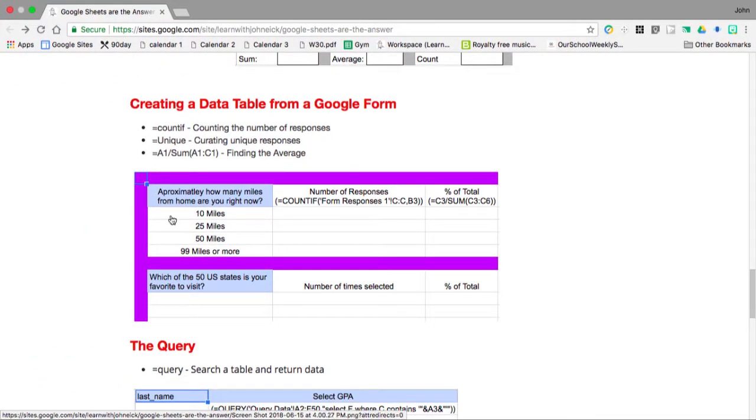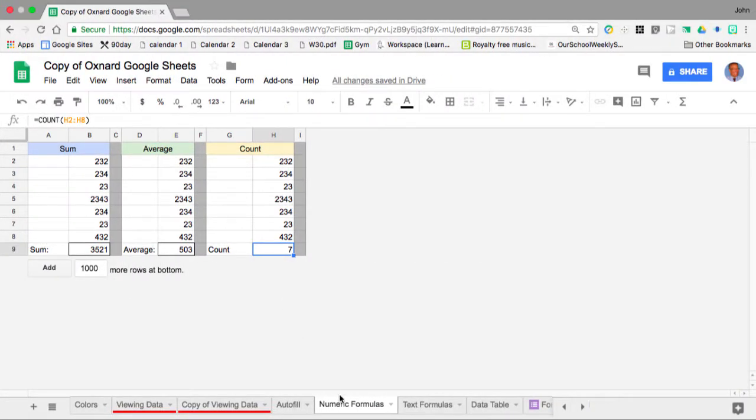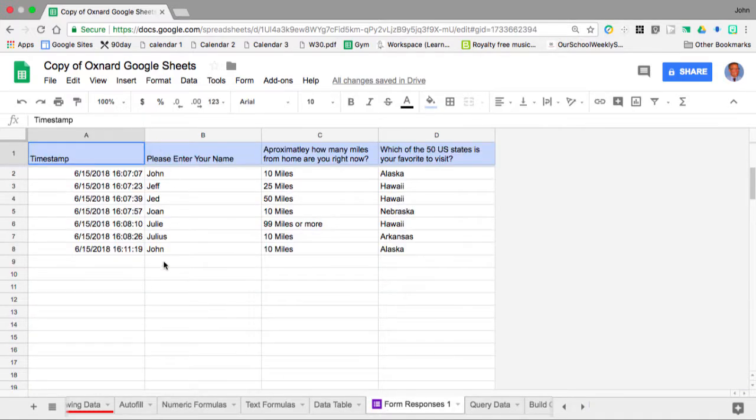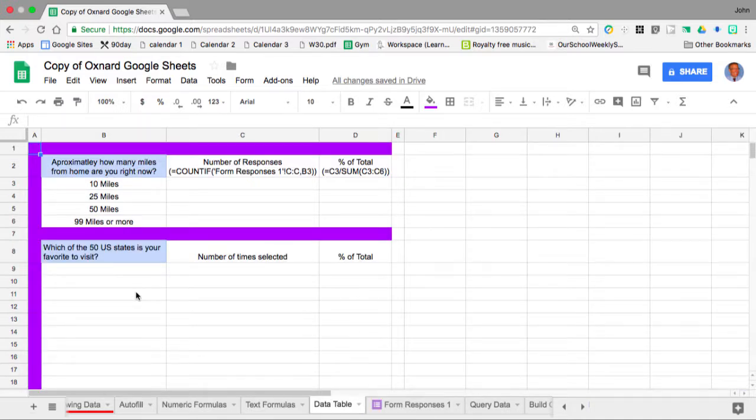Let's create a data table based on a Google form. This is kind of slick. So remember, I had everybody take a Google form when they came into the session, and this was everybody's data. This is their names, how far they traveled, and what's their favorite place to travel, right, on a trip. So I created this little data table. I just pasted these words here, and I pasted the answers there.